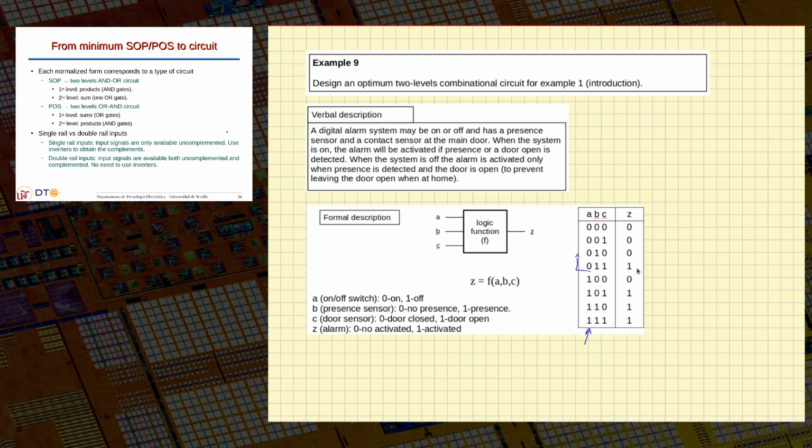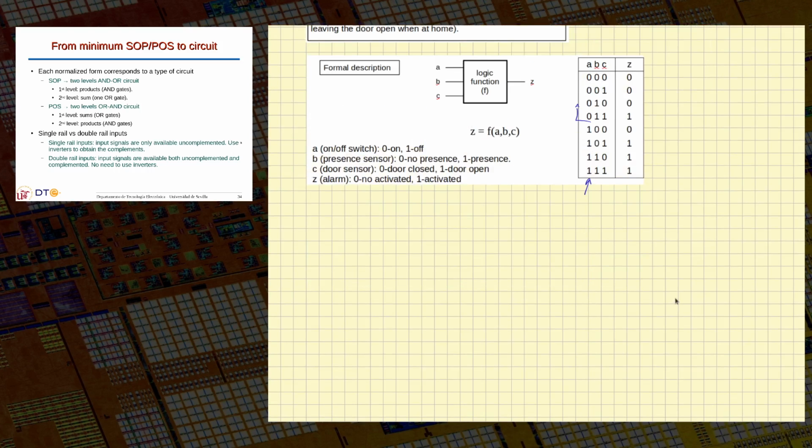So once we have the truth table, we need to find the minimal expressions as a sum of products or product of sums, because the problem says an optimum two-level combinational circuit, we have to find the most simple expression. So we have to try both with sum of products and products of sums. So we will start by drawing a Karnaugh map, a 3 variables Karnaugh map.